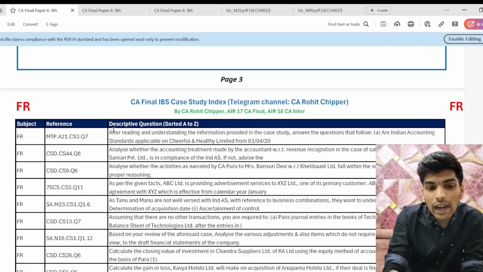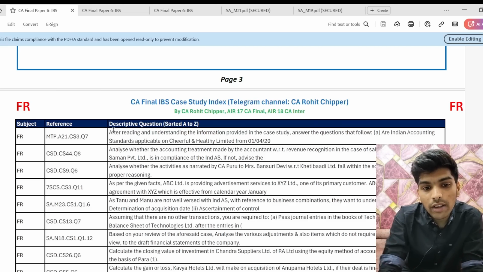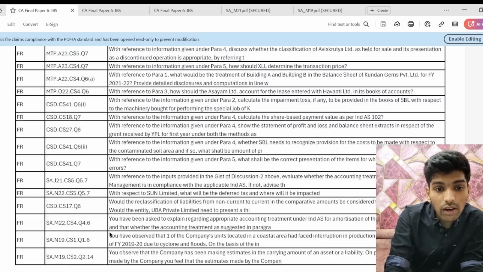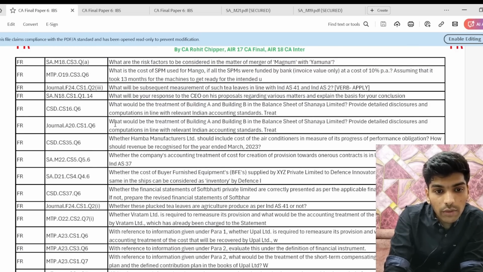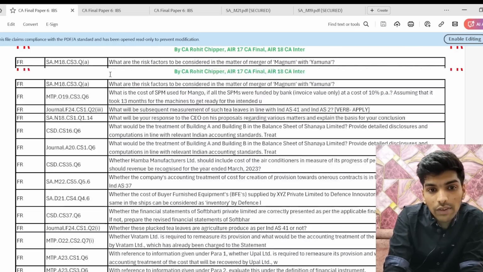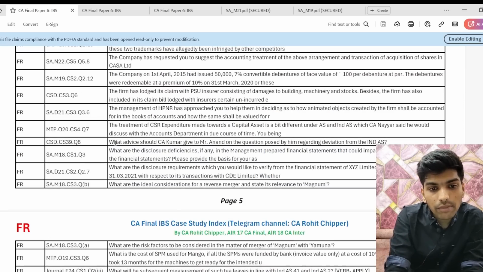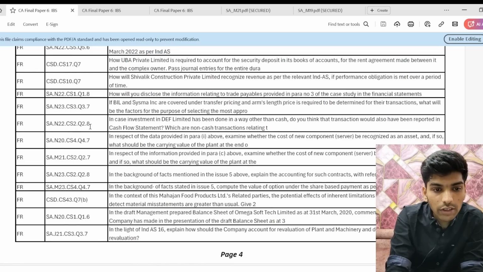Now let's say your question starts with "what is the treatment." So it starts with the letter W. So you have to scroll in the FR index and find the letter W. So here you can see all the questions that start with the word "what," and you can search them in this index. And then you can also see the references here.